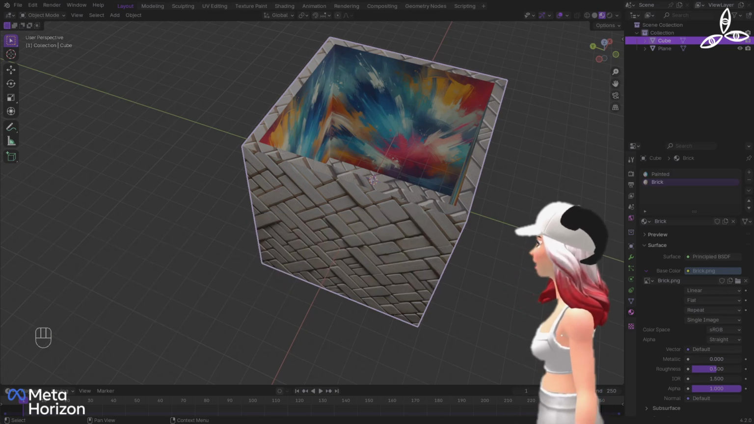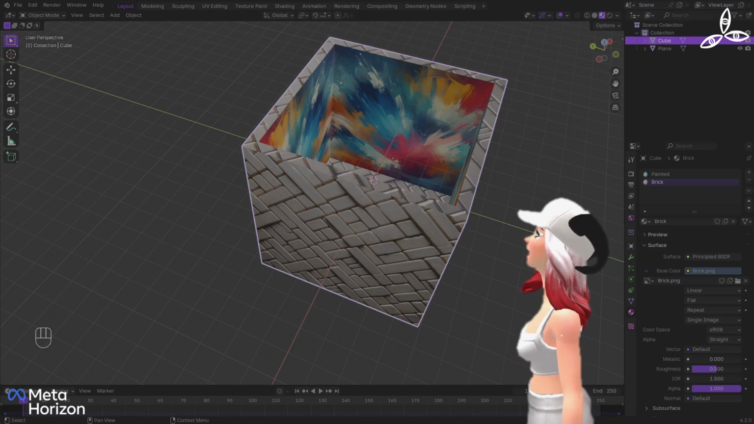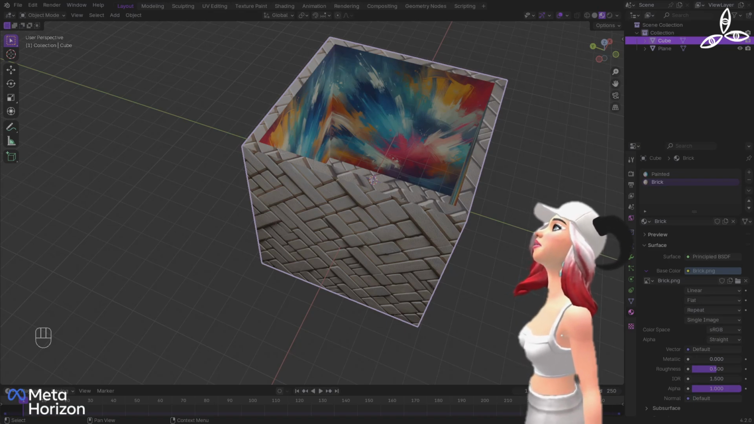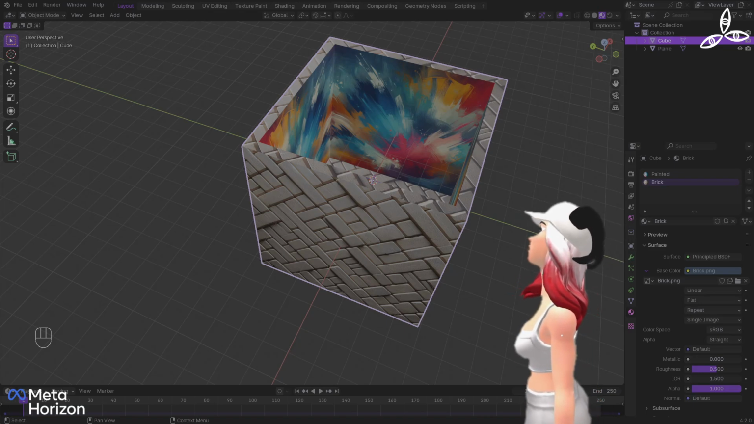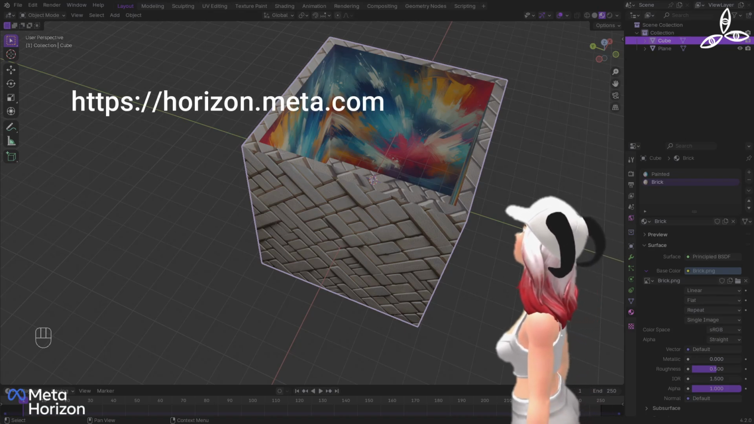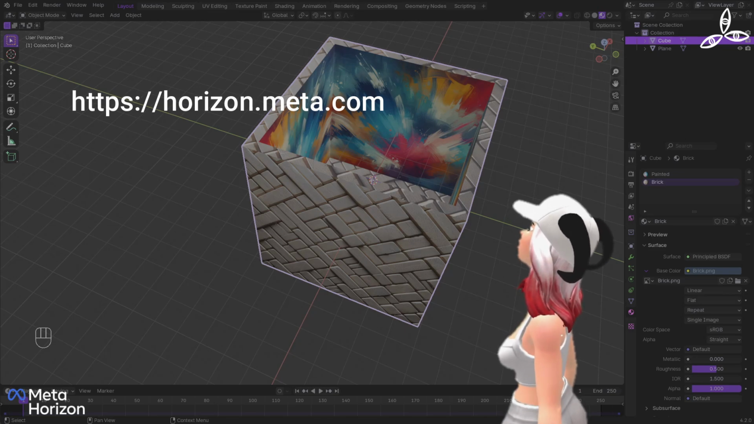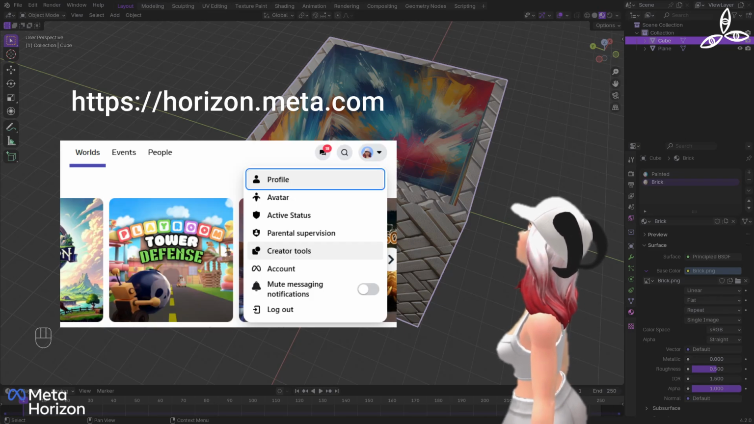To get into your Horizon Creator dashboard, guys, now again, remember, you have to be on the Meta Horizon Creator program to do this. If you're not, you will not be able to do this. Very, very important. Horizon.meta.com. Okay, log in if you're not already logged in. And then in that menu at the top right, there's a Creator Tools section. So you click on Creator Tools in that menu.